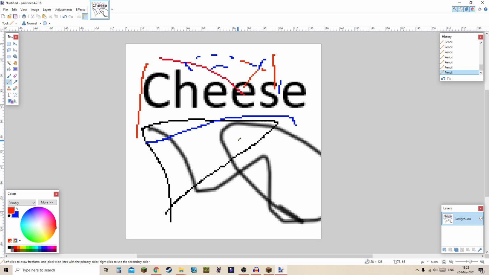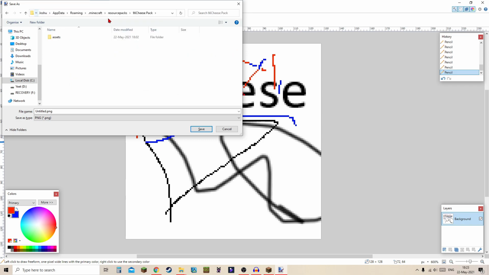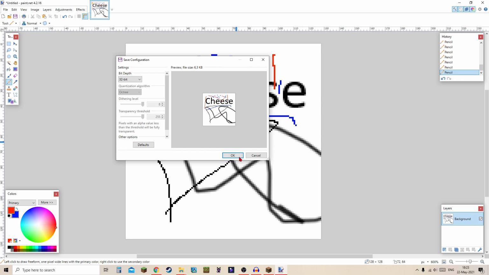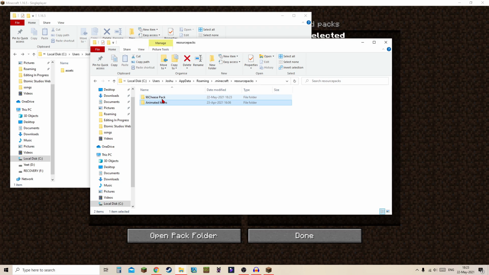Now I can just do Control Shift S to give it a new location to save it to. %appdata%\minecraft\source_packs\cheesepack. There we go. Now we just do pack.png. Then you click save. And save again. Now we can close out of this, and go to our real pack and see. There we go. Pack icon.